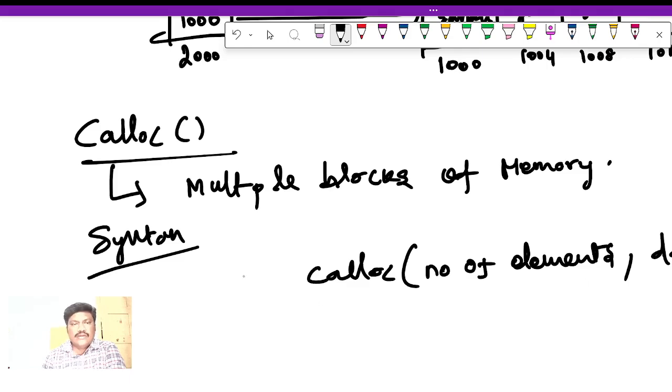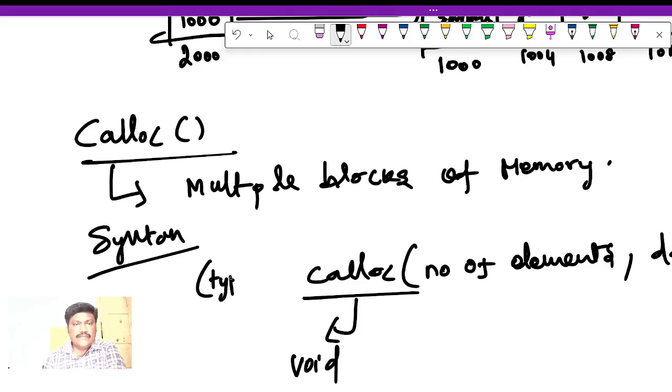Okay. So the calloc function also returns a void pointer. So we need to convert the void pointer into a specific pointer. So that's why we use a typecast here. And then finally it will return one starting address. So that's why we need to declare a pointer variable.